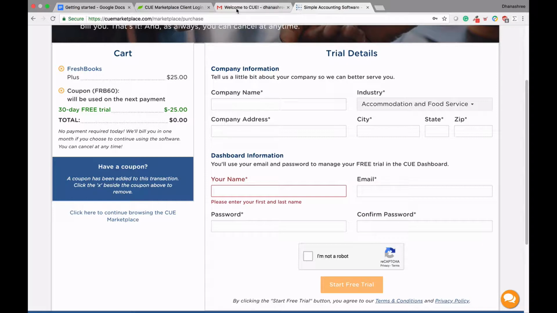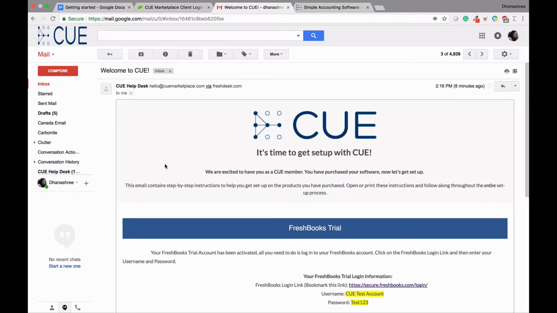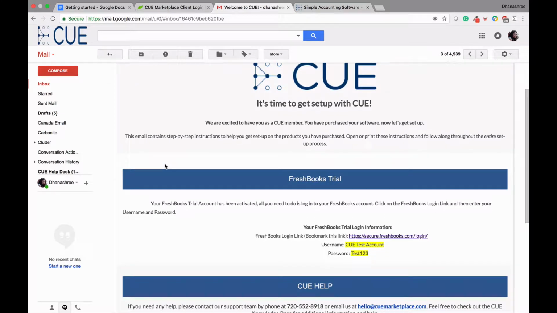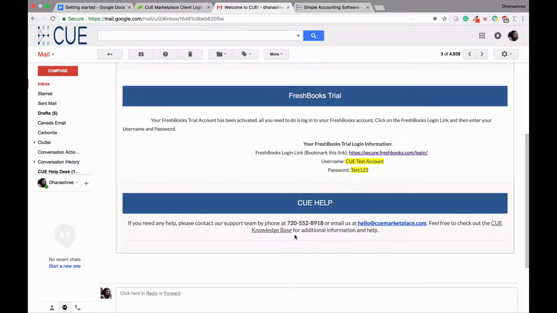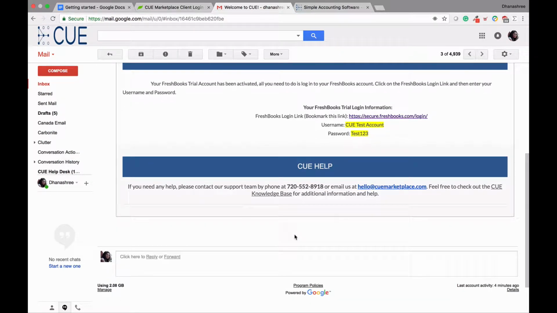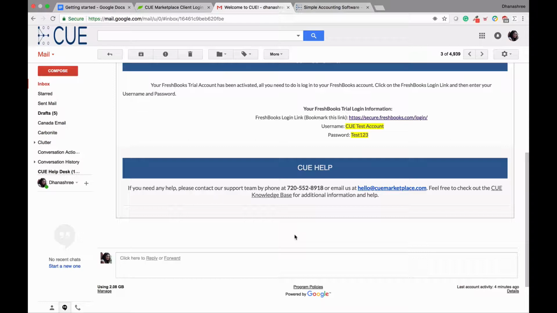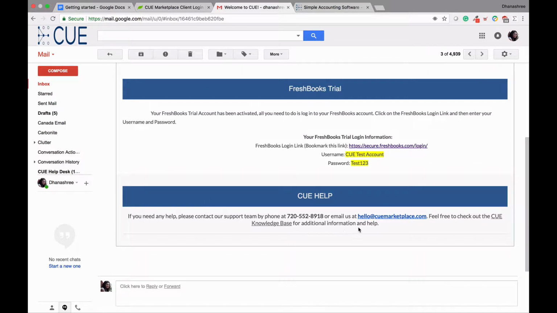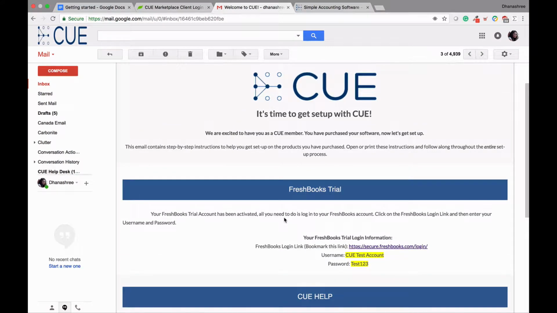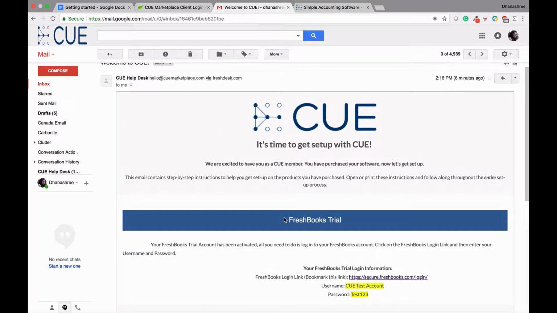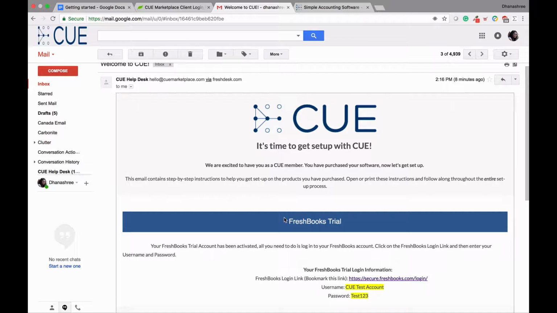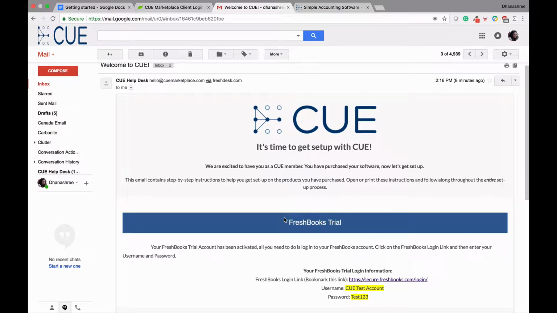The email would look something like this, where you will get the information about your FreshBooks login, your username, and your password overall. And if you need any help whatsoever, you can either email us at hello@qmarketplace.com or you can call us at 720-552-8918. So this is how you can get a 60-day free trial for any of your FreshBooks plans.